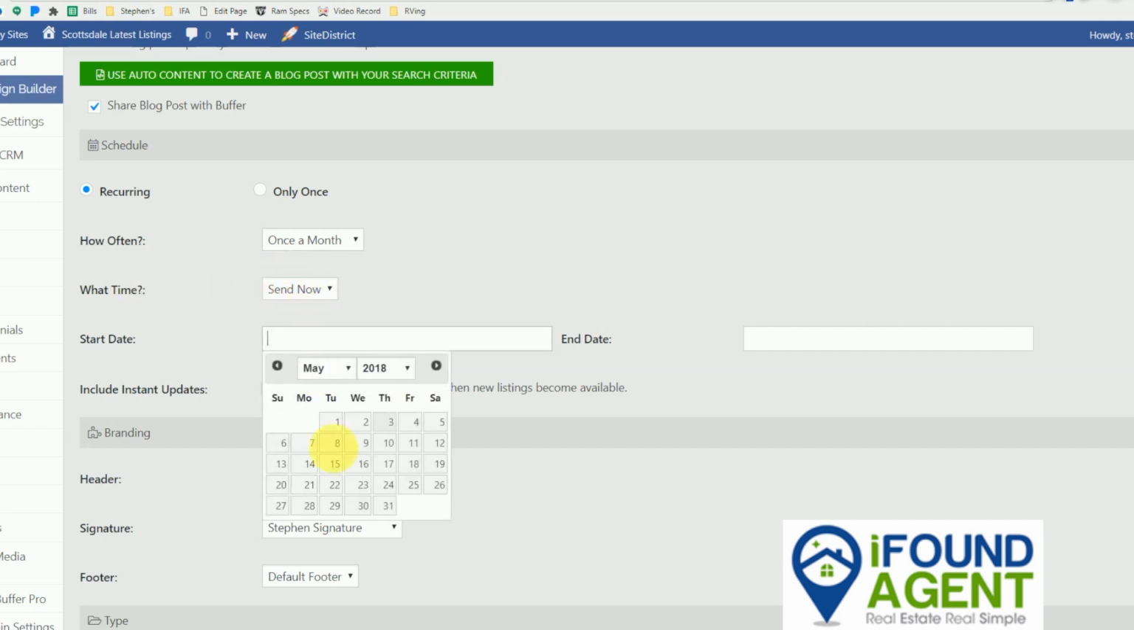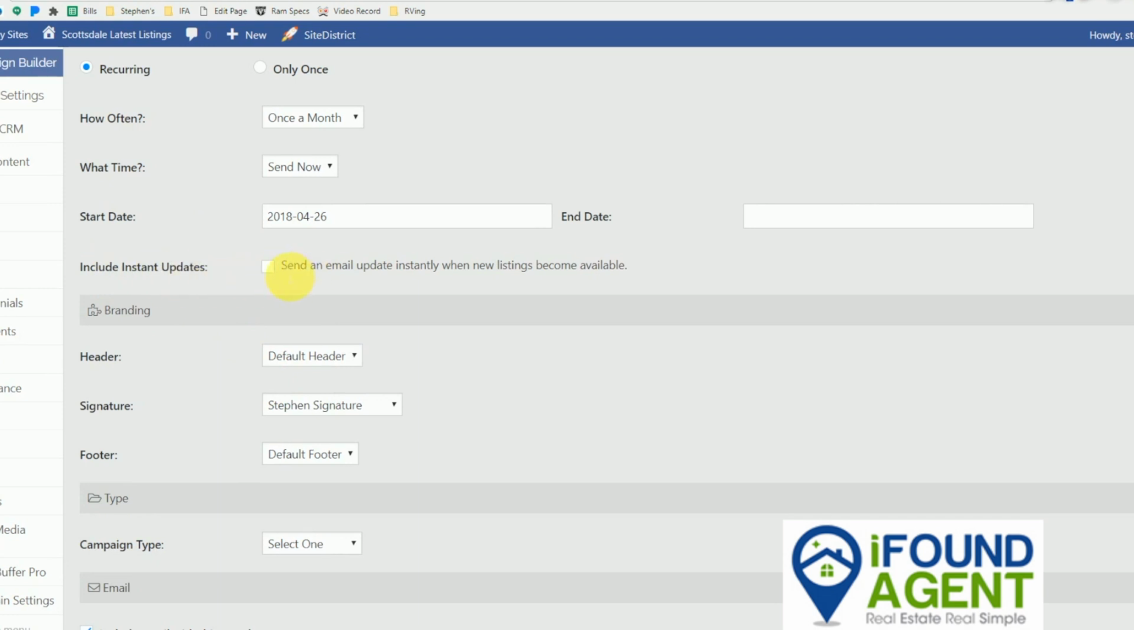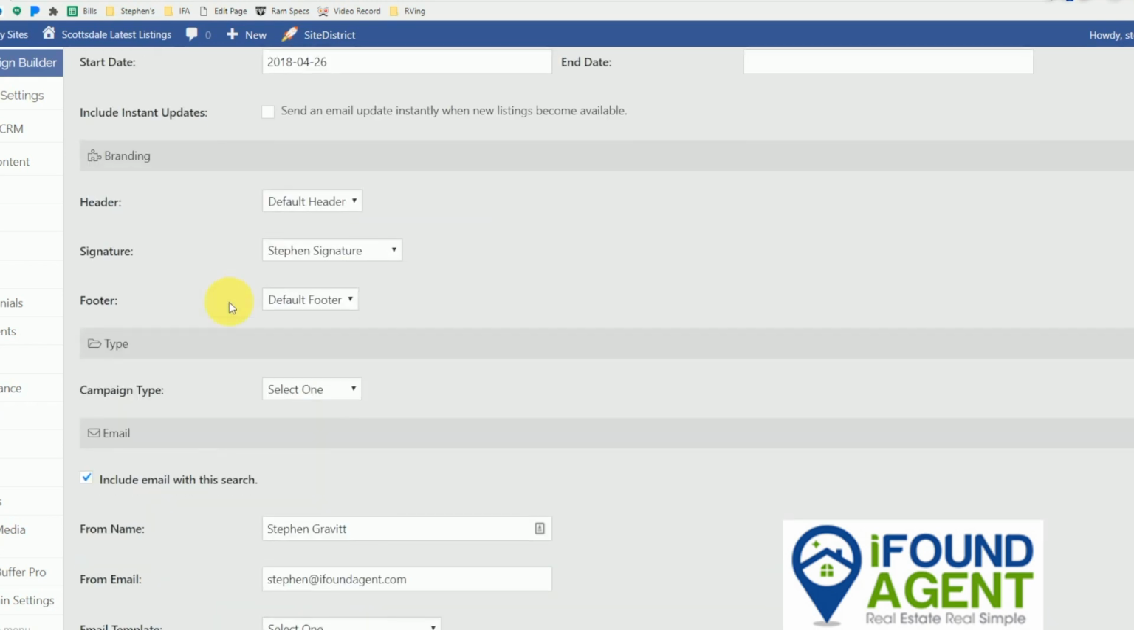Now, I'll send this today. I do have the ability to do instant updates, so my client can receive alerts as soon as a new listing hits this search criteria. Just want to be careful with that. Make sure you're not clicking that for past clients or people that aren't looking to buy or sell, because they may get overloaded, especially if your search is a very broad search.